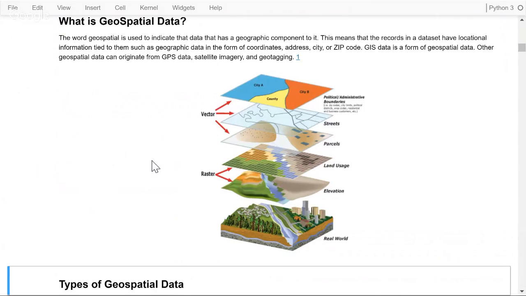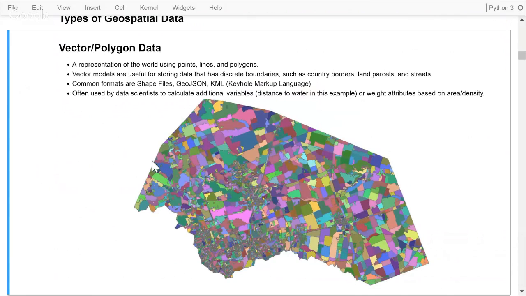So as I mentioned, there's two different kinds. We're going to mostly be working with the vector polygon data. This is what's shown up in the shapefiles. There's a couple other formats out there: GeoJSON, keyhole markup language, which I think is what Google uses. But basically, this is useful for storing information about geospatial things that are discrete.